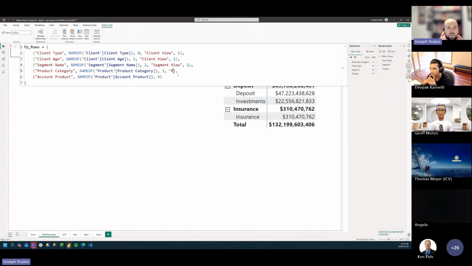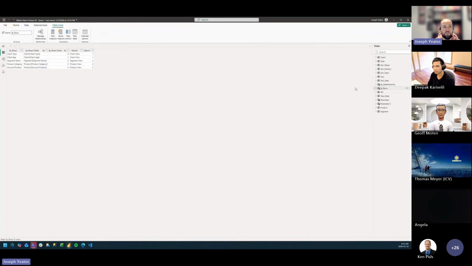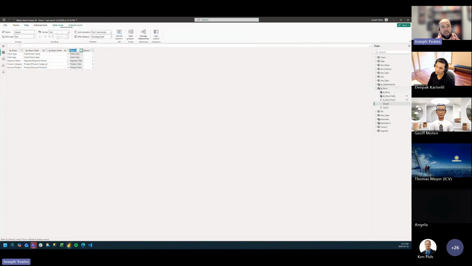And for the last one, we'll call this product view, and we'll index that with 3. So we'll have something that looks like this. We're adding on just 2 additional columns onto our field parameter, and I'm doing that after we defined the field parameter in the interface. If I go to my table view on FP rows, this is what it looks like. This value 4 and this value 5 is what I've added.